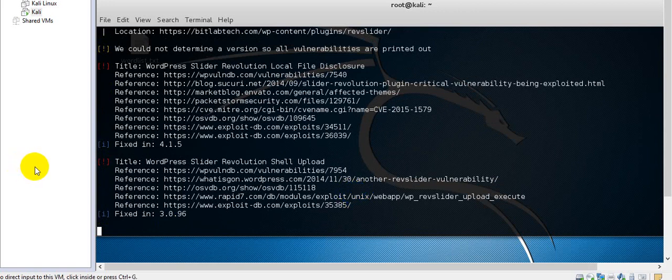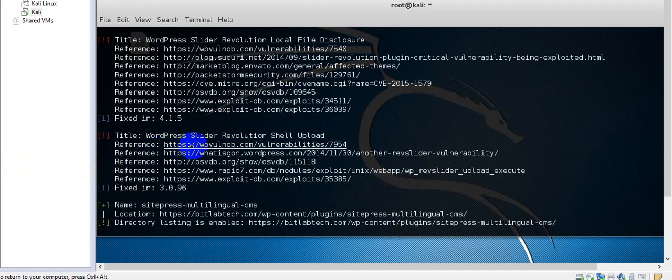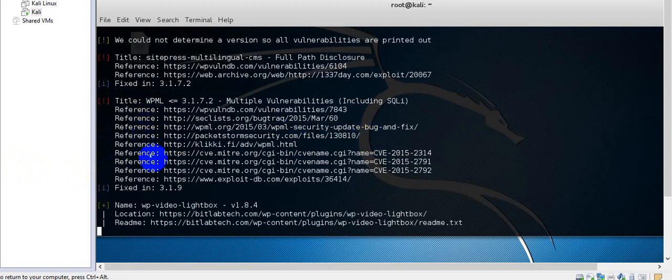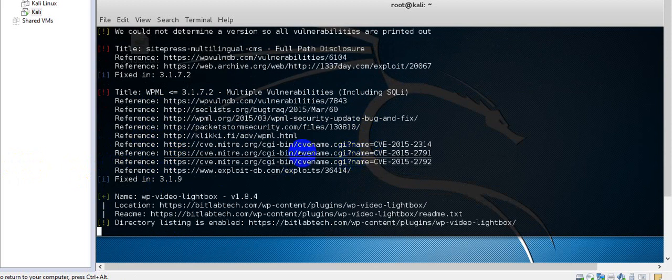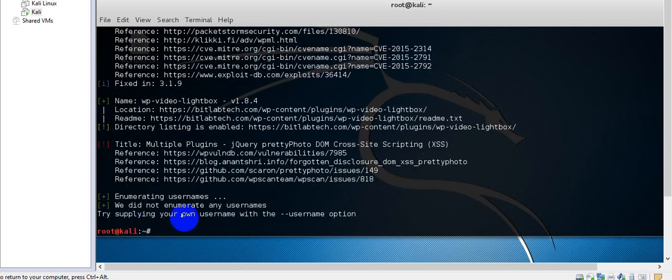One thing that you may see here, the WordPress Slider Revolution shell upload and also the reference from where you can get detailed information, all have reference here. So I will suggest you to follow the exploit DB reference. It will help you much more than other sites. So scan completed. Now it is enumerating usernames.